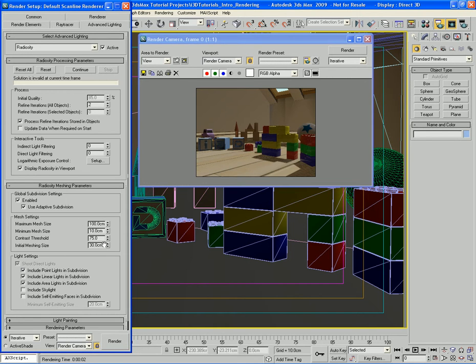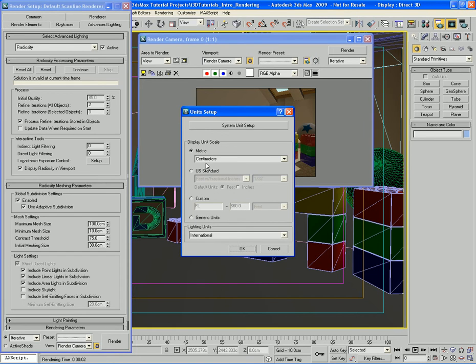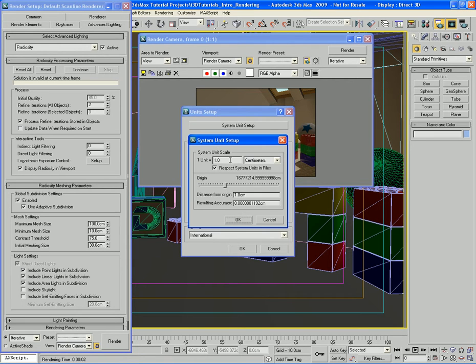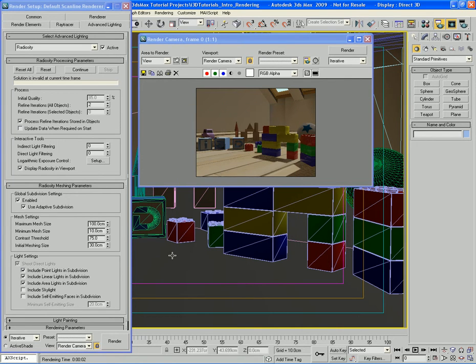Now, these are the default settings that 3D Max has chosen for me. My scene units is set to centimeters, so if I go up to Customize and go down to Unit Setup, you notice that I set my display unit scale to metric and centimeters. If I go to my System Unit Setup, it's set to 1 unit equals 1 centimeter. So it's based on real-world measurements, which is, again, vital and extremely important for your renders to come out correctly.